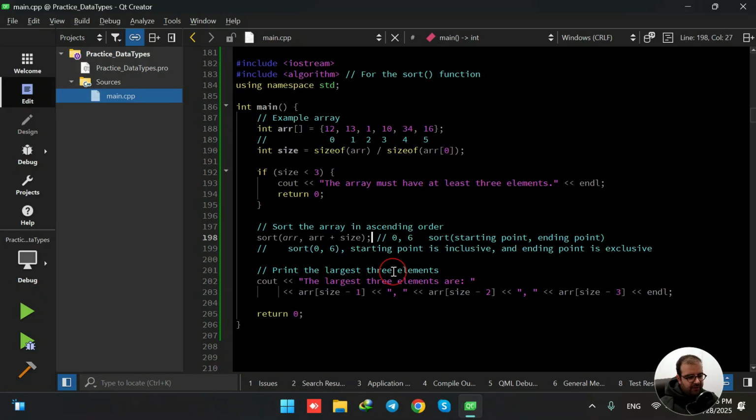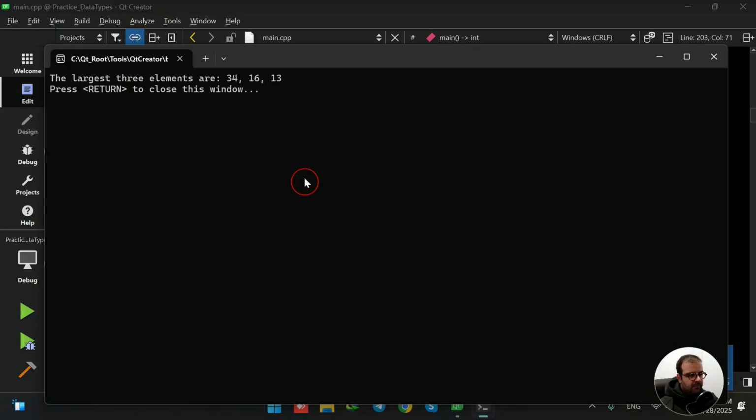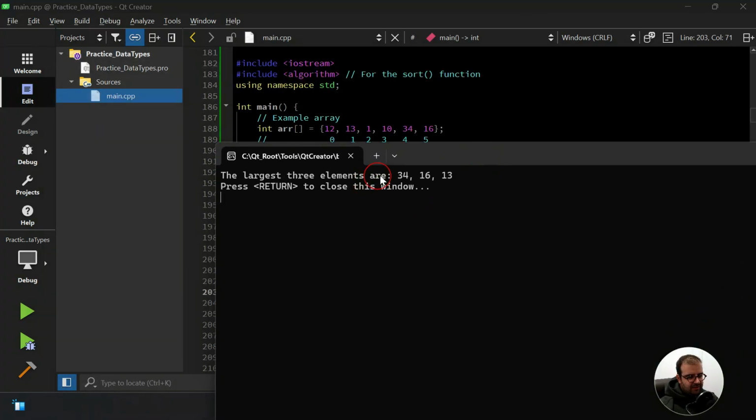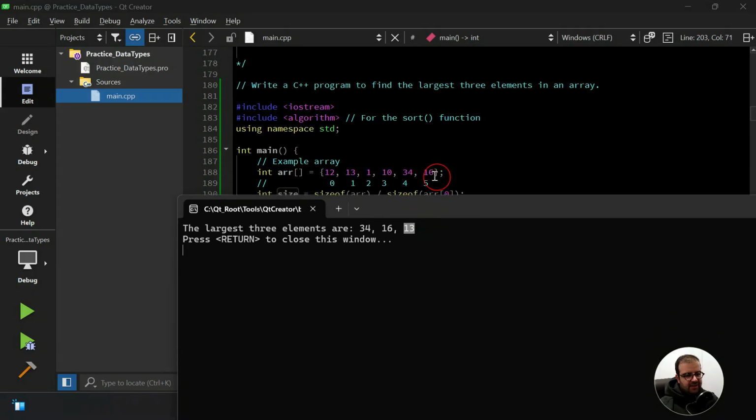After doing that, we need to access the last 3 elements. And in order to access the last 3 elements, we can use this cout function saying that the largest 3 elements are, this is the message. And we type down the name of the array, and then we type down the size -1, -2, and -3. This way we are going to access the last 3 elements of the array. So when I run this code, we see that number 34, number 16, and number 13 are the 3 largest elements in this array.